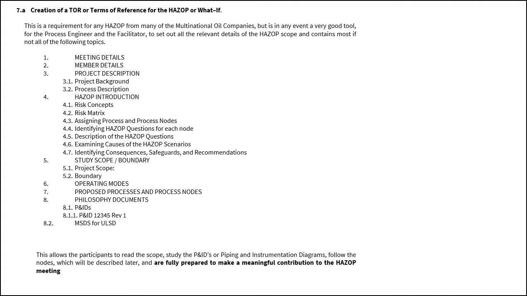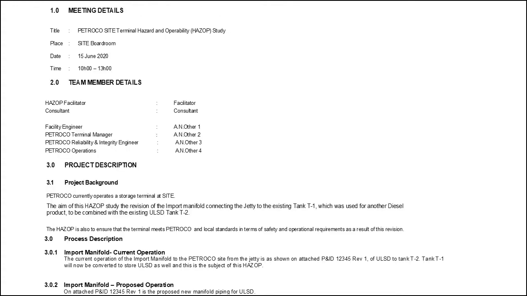In addition, we could have various equipment data sheets showing, for example, the size of a tank, the design pressures, the operating pressures, temperatures, etc. We move to the next slide. We now examine the TOR index headings in more detail.